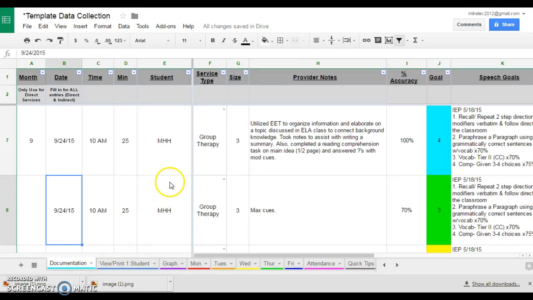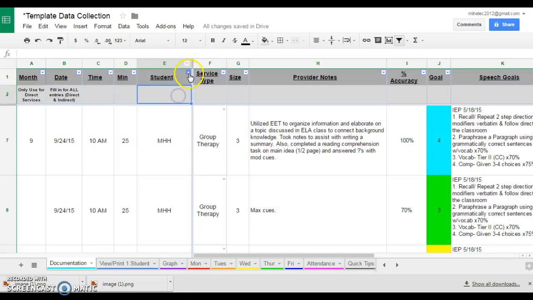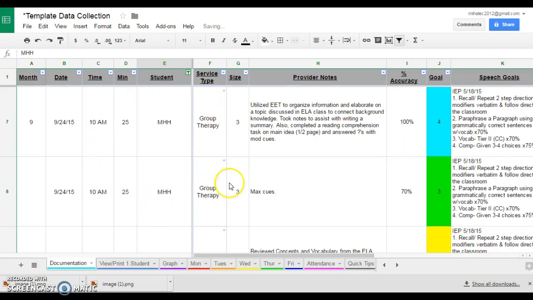A quick way to find the information that you need is to turn the filter on by making sure the little white boxes are there and selecting the student that you would like to see, MHH, and clicking OK. So you'll only be viewing data for that student. You can tell the filter's on by the green box here. And once that information is on this page, you can edit accordingly.